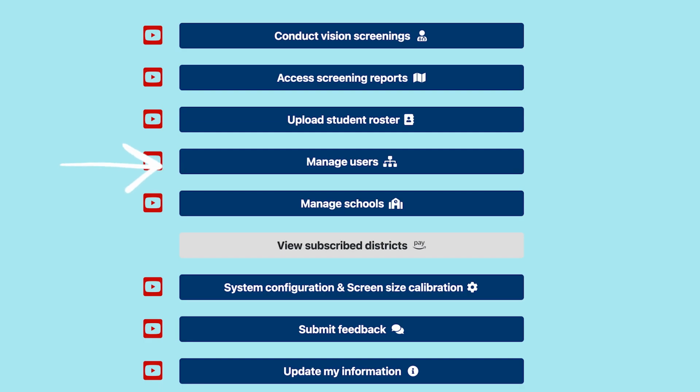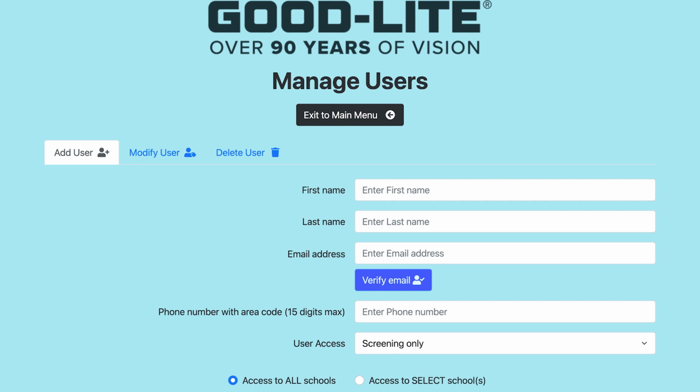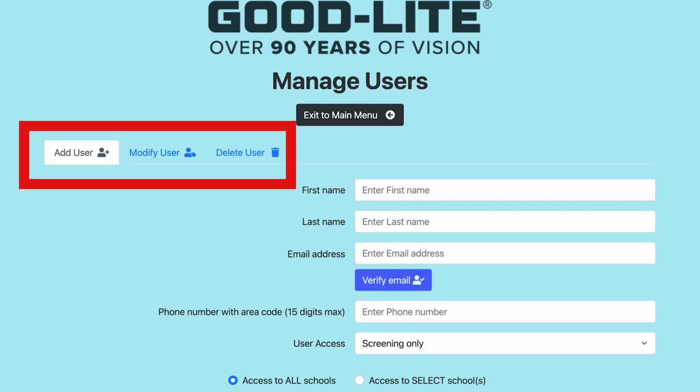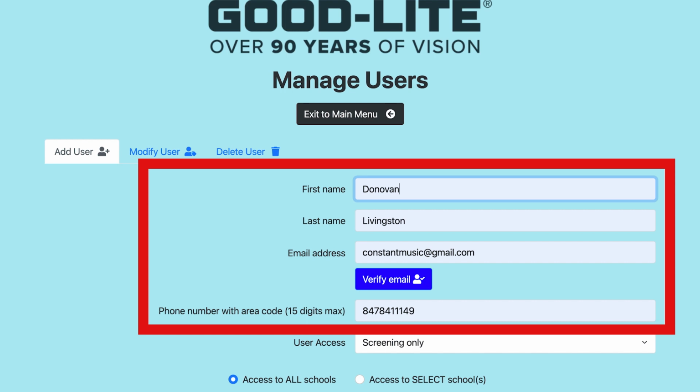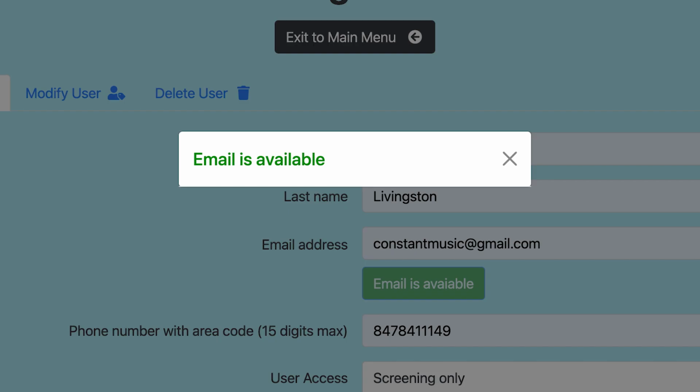Managing users. Next, let us explore the Manage Users button. Here you have the option to add, modify, or delete a user. To add a user, enter the user's first and last name, email address, and phone number. Note the system will verify the email to ensure that this data has not already been in the system.